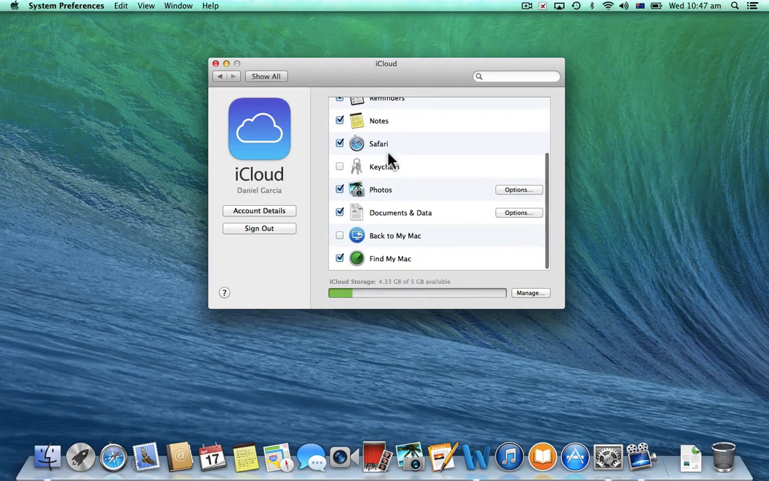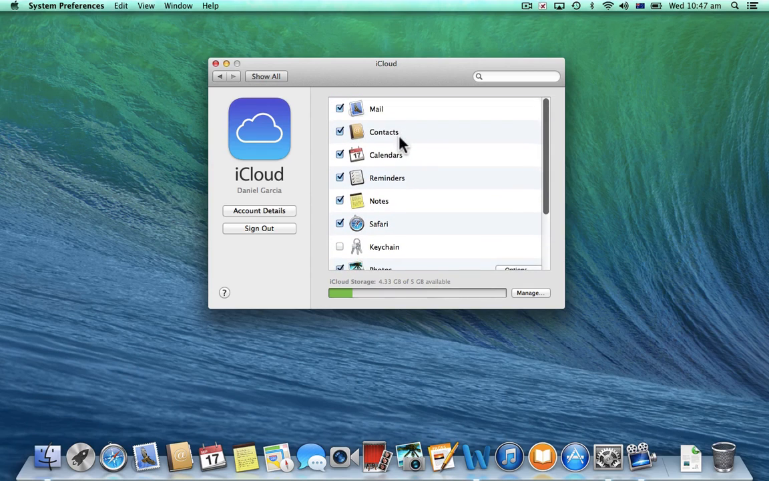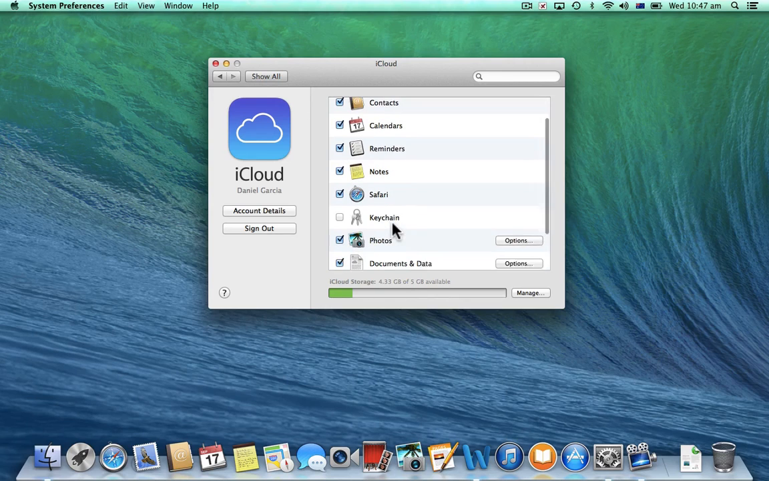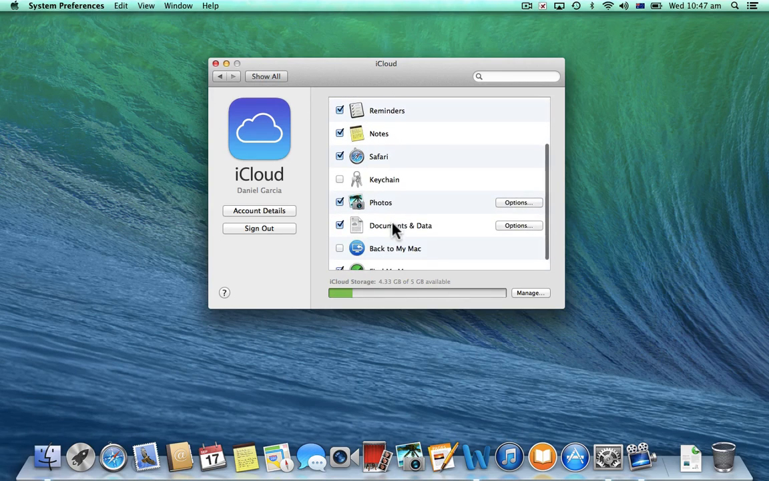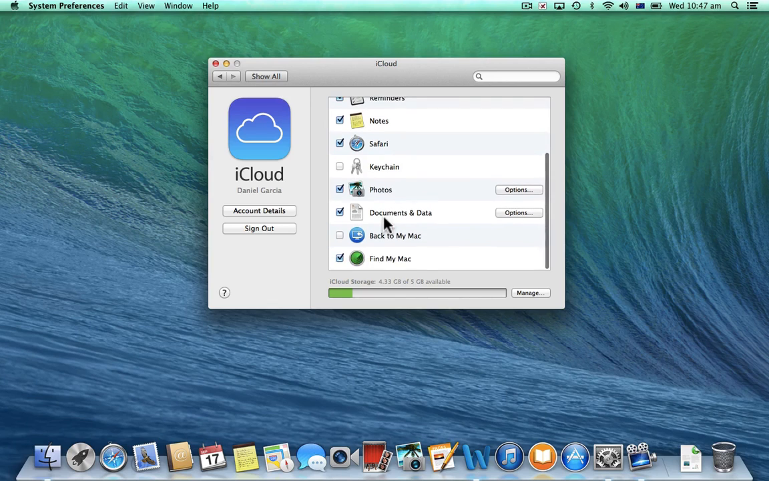And there you can see everything's linked here. So my photos, my documents and data, Safari, notes, everything's going to be linked from my Mac to any of my devices. So my mail accounts, contacts: if I add a contact on my Mac, it'll be synced across to my iPad. Calendar dates, reminders, notes, Safari, so web pages you've looked at, or your photos as well, they can be linked between the two, and Find My Mac. So that's your iCloud details there.